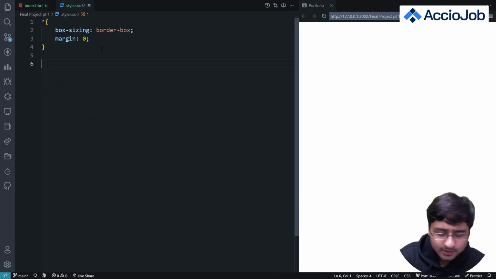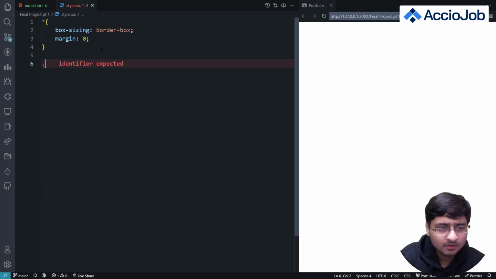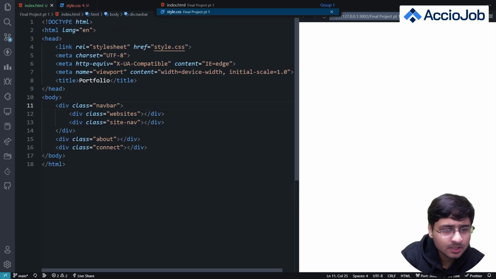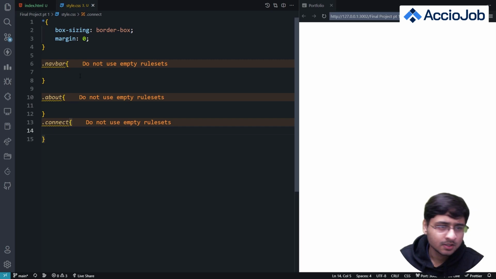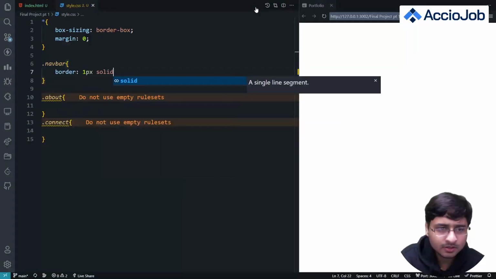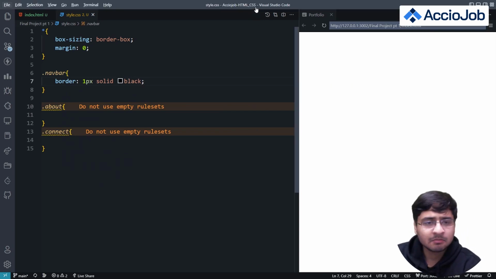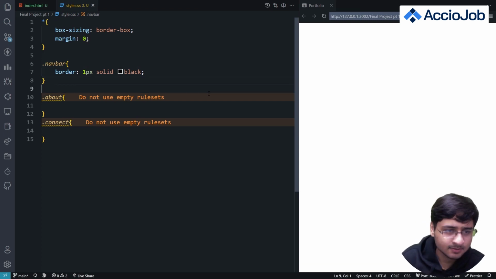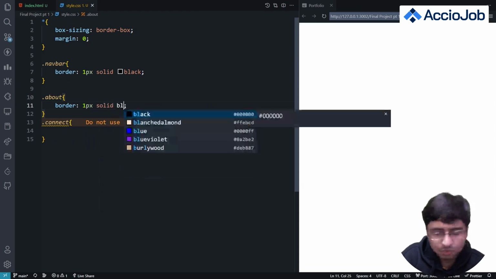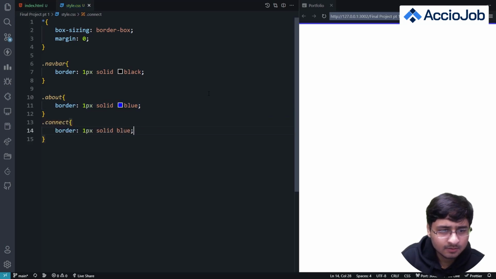In order to add stylings, we definitely need to select the particular tags. So let me just select the navbar tag. So navbar class div, and then I'll select the about div, and then I'll be selecting the connect div. For the navbar div, of course, we'll be giving borders to them so that they are visible. Border 1 pixel solid black. These are temporary borders. We are not giving them borders forever, that's up to our liking. I'll give a border to this also, 1 pixel solid blue. Let's just give them borders of different colors, and I'll add a border here also.